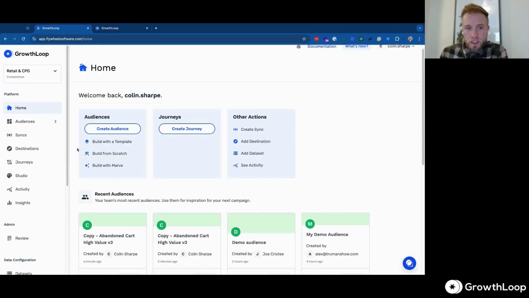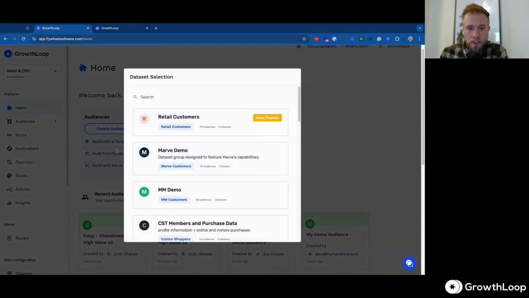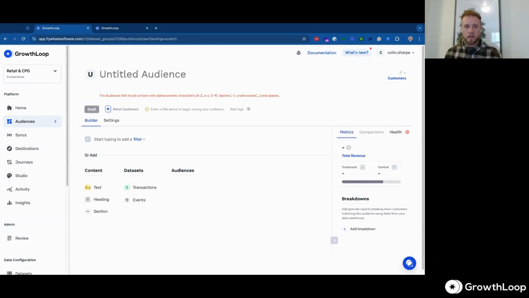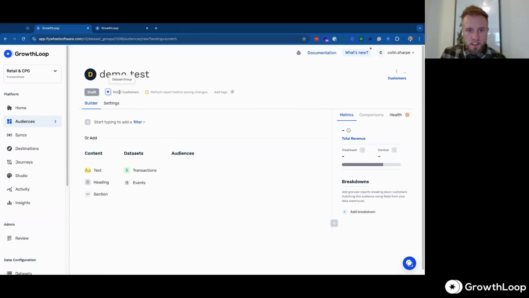The second way that we can build is from scratch. Instead of using a template, maybe I want to define and build out my filters and criteria from the ground up. We can give our audience a name. You can see the data set group that we are building off of. We can add tags and filters to the audience. So if you want to categorize and have folders for how you search for your audiences in the future, it's a great way to categorize them.